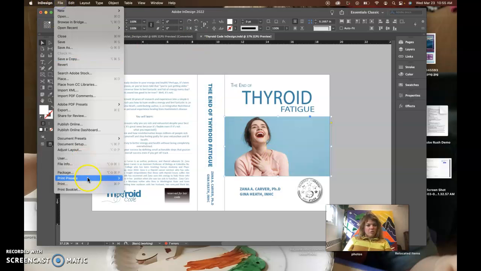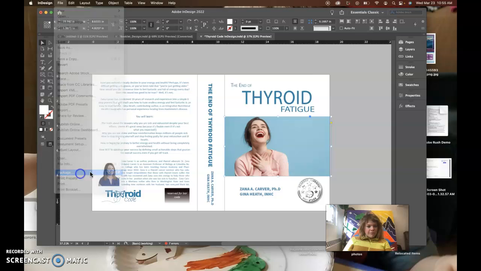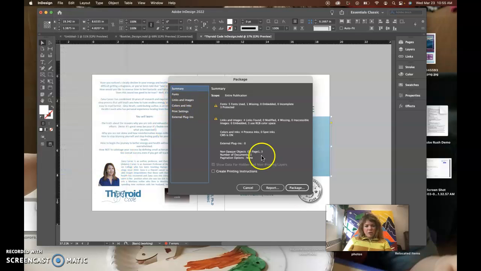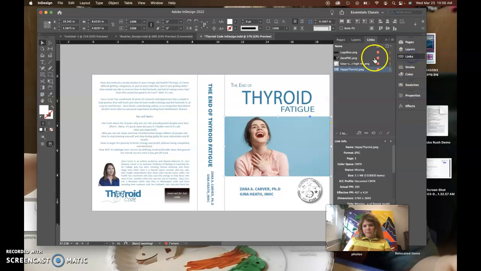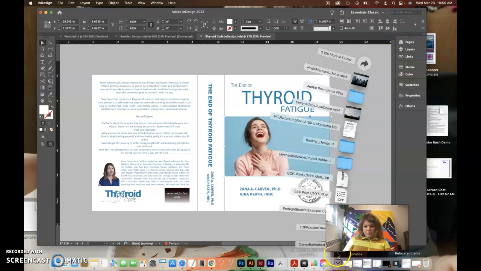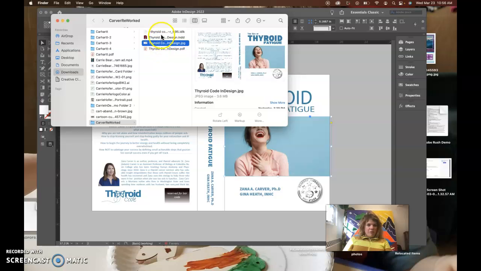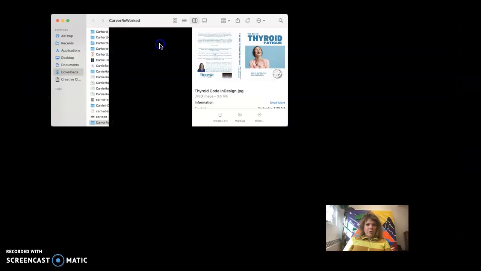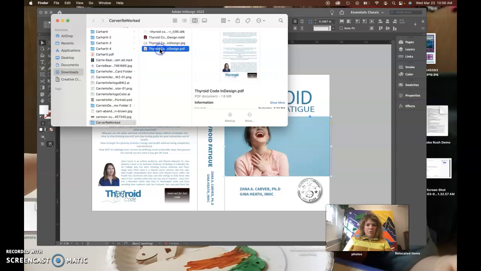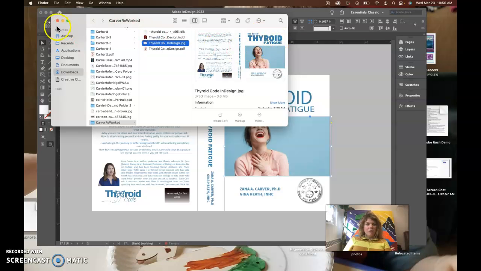package. So you just do File, Package. And this will package up the fonts and the links, which are the images that you've used, because I'm missing all of your links. I can look at the JPEGs that you provided and the PDF as well for a good idea of what this would look like with the fonts installed.